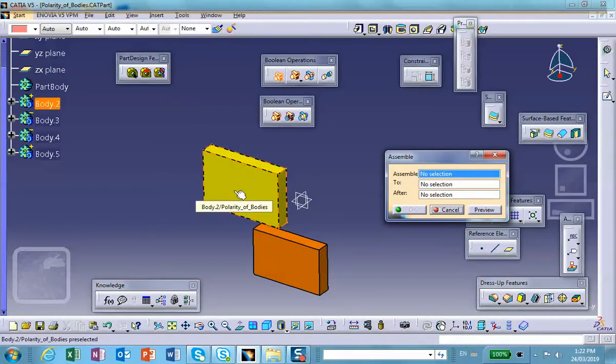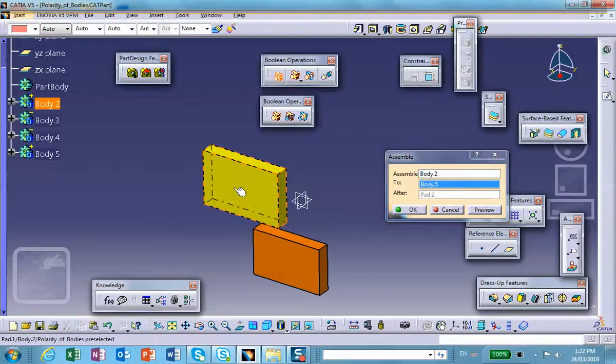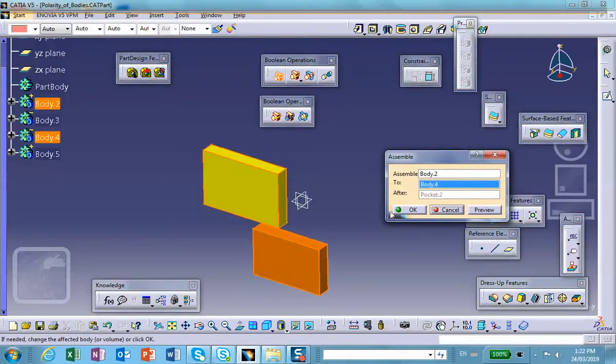This is body 2, positive. This is from body 4, which is negative. So it takes this away from, think about it as the union of these two. So it's going to leave only that.